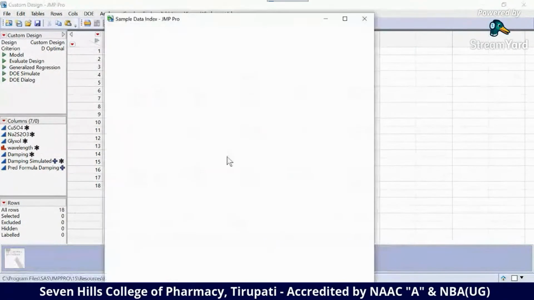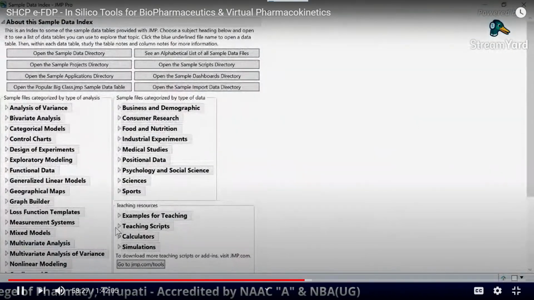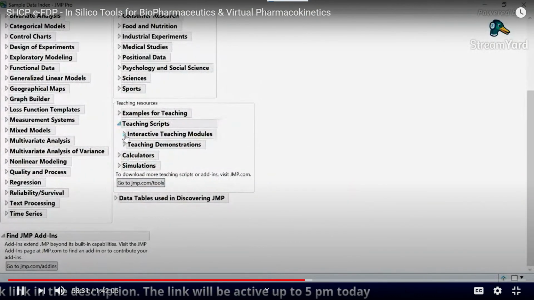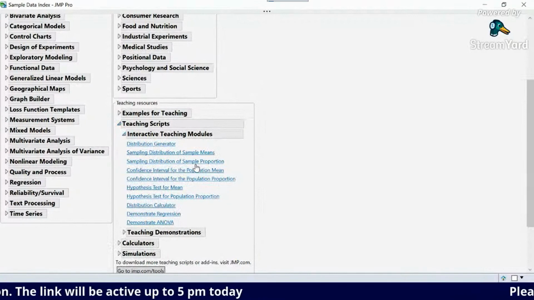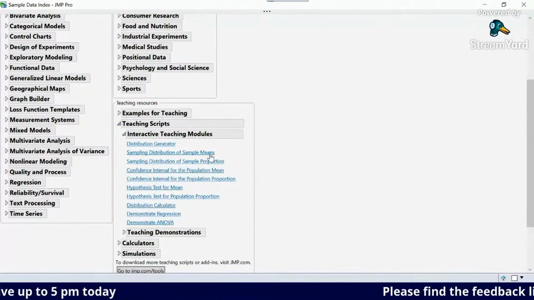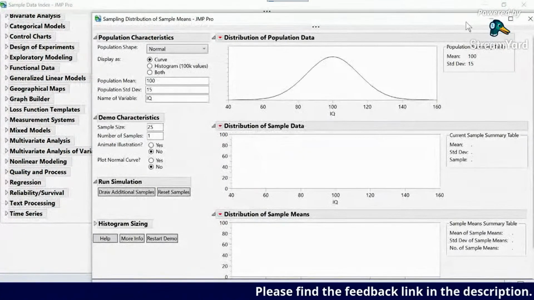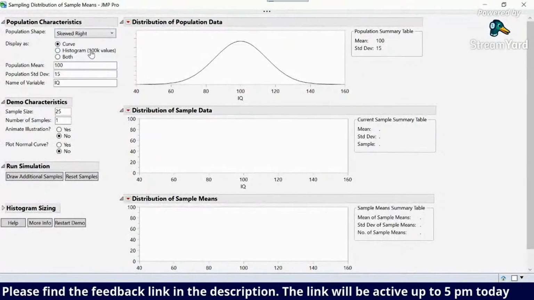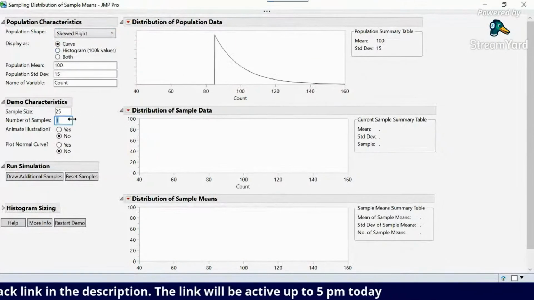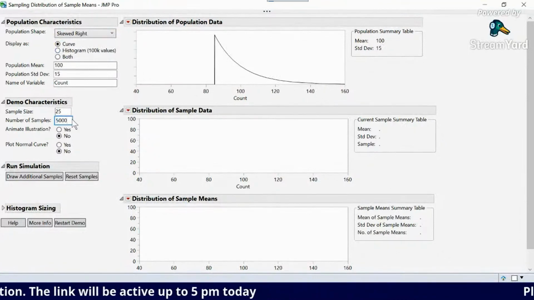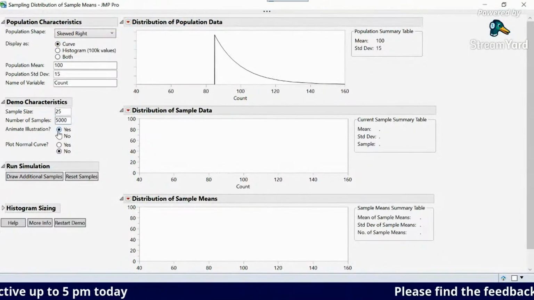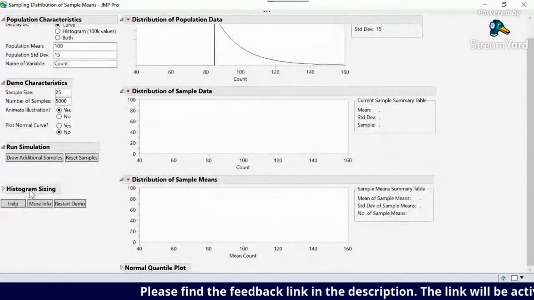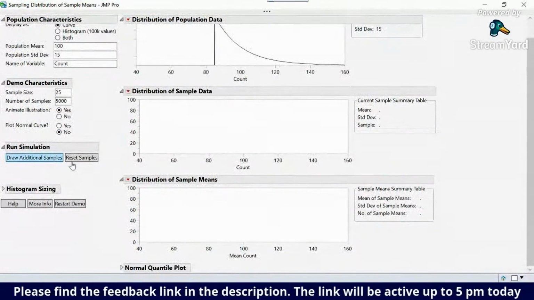Sample data. If you're teaching any of your regressions, for example, teaching scripts are available here. If I'm teaching interactive teaching models, Bayes theorem, basic statistics, or regression, I can go ahead and simulate the data, for example. I can show them a little more. Say I skew my population to the right and have 5,000 samples I want to randomly take. Then I want to show an animated illustration, and say, go ahead and draw random samples.